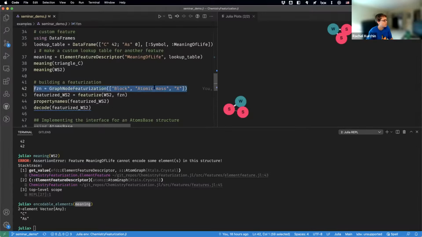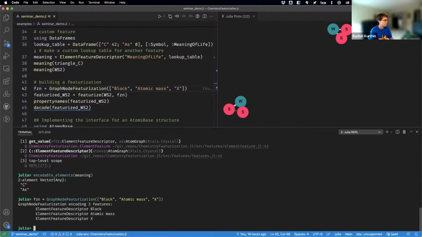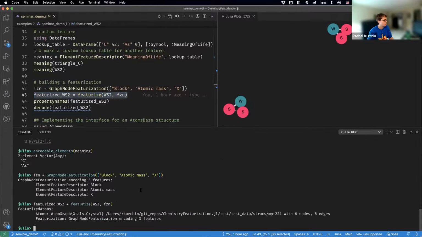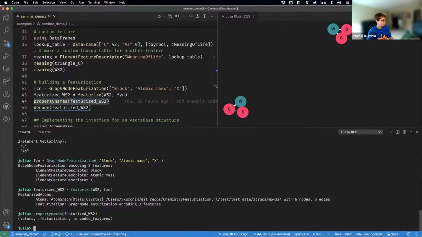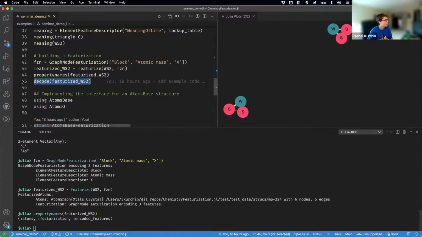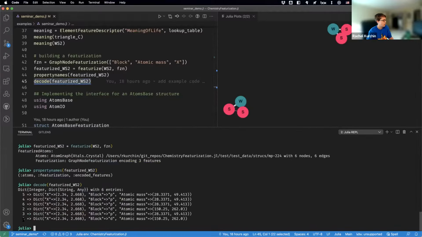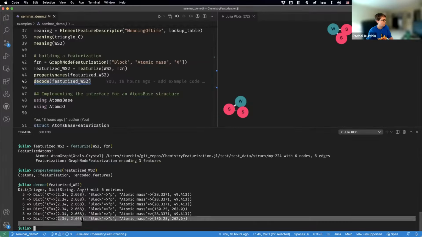We can build a featurization, and there's a shortcut here to do it with just the names of the features. If we use the function featurize, it returns this featurized atoms object. If we look at property names of that, that's just a container that has the atom graph, the featurization, and also the value of the encoded feature. This gets at the point I was making about carrying all of this stuff along so that we know exactly what we encoded and how we encoded it. We can decode as well. And what this gives us is that atom 1 has an electronegativity in the bin between 2.34 and 2.668.